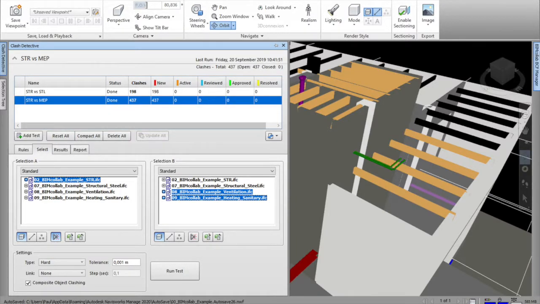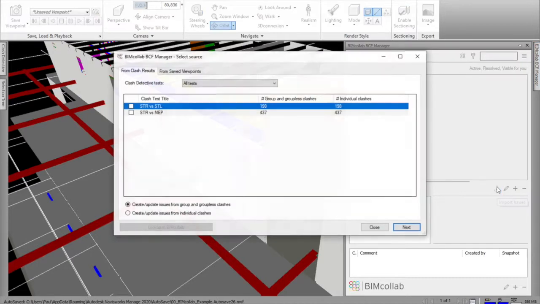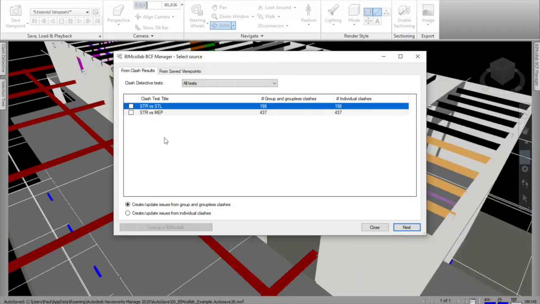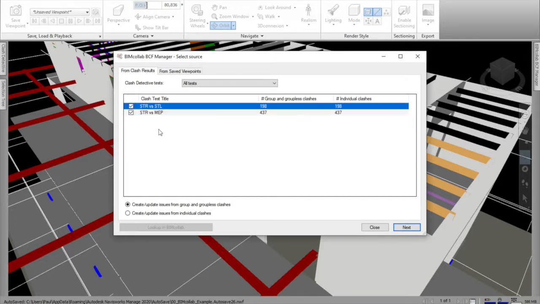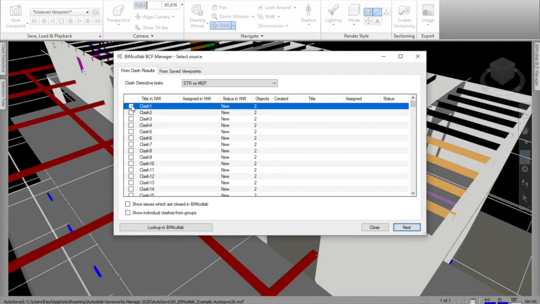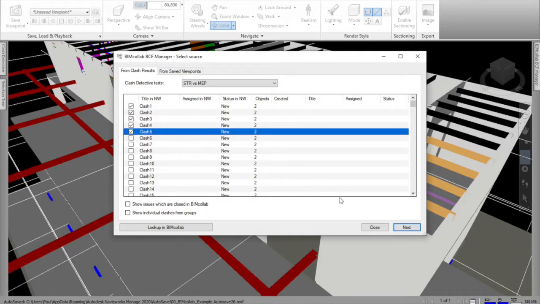Once done, I can then go to the BIMcollab BCF manager, connect to my space and project, and then proceed to import the clash test results into BIMcollab. I have the option to select one or more clash tests and import all of the results, or to choose a specific clash test and select specific clash test results to import.